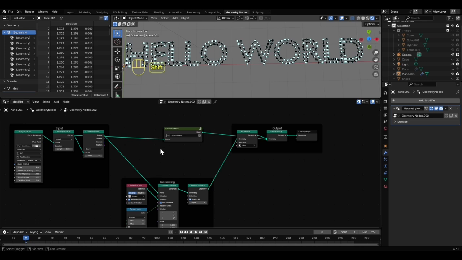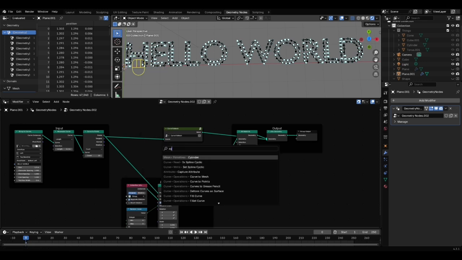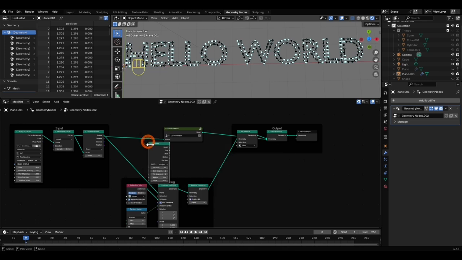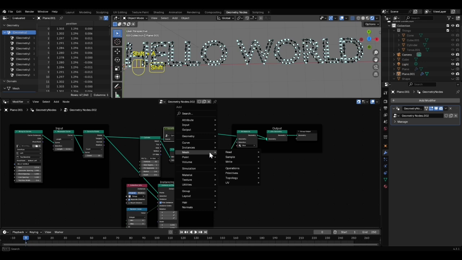Let's add a cylinder, a mesh to curve, and then copy our node group. Or we can find it on the Add menu under Group, Curve to Mesh. We can also see all of the other geometry nodes we created here.